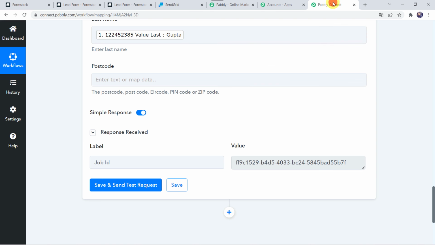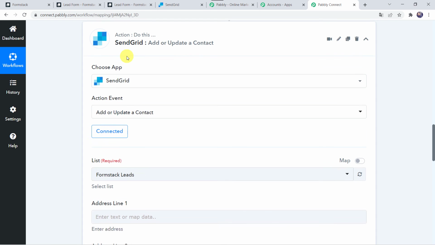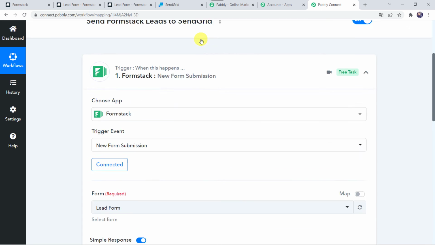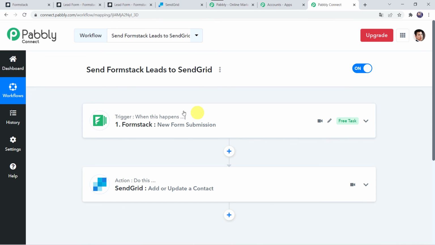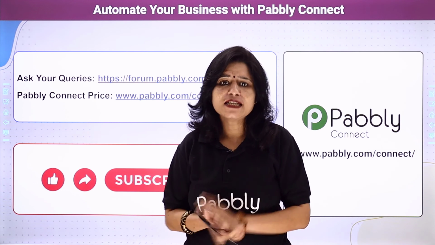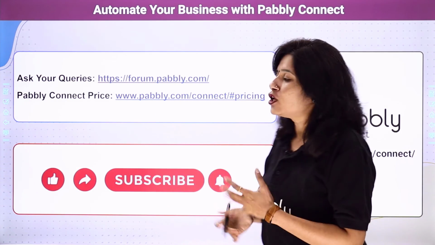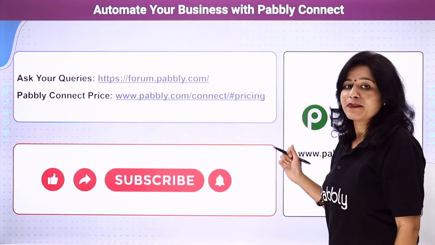Let's move back to Pabbly Connect, and I'll minimize all these windows and let us see in a nutshell whatever we have done till now. First we created an integration between Formstack and Pabbly Connect. Then Pabbly Connect captured all the details of the customer through the form submission, and using those details, a new contact was automatically created in a SendGrid account. And in this way we have created a successful integration between Formstack and SendGrid using Pabbly Connect. Not just these applications, you can integrate a ton of applications and automate your business using Pabbly Connect.